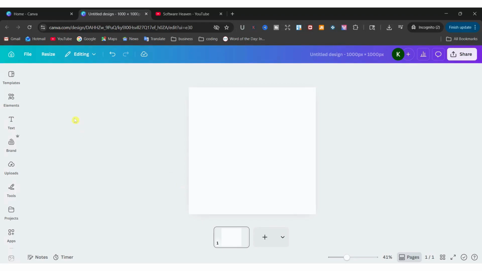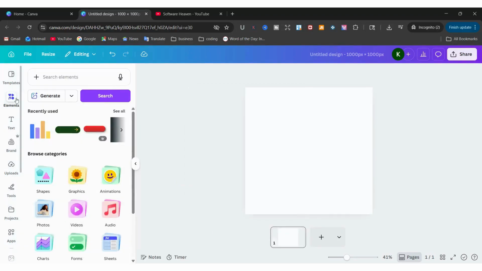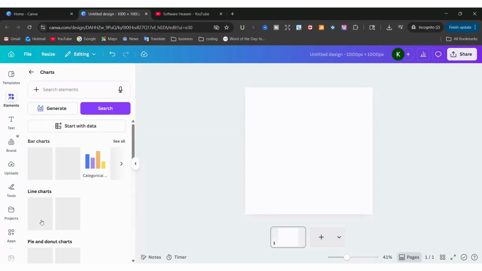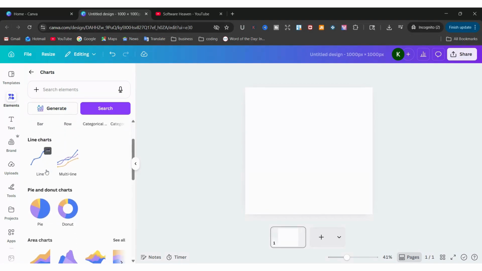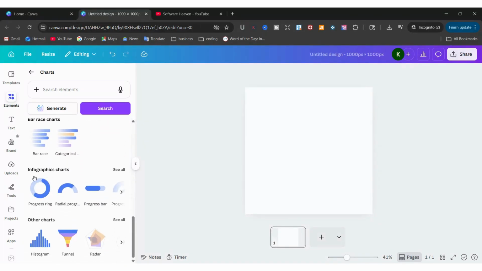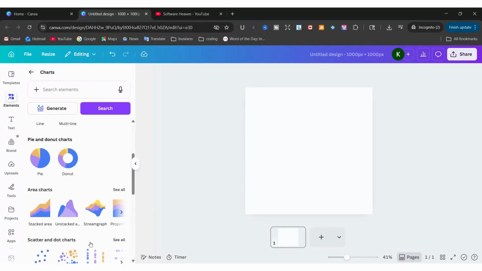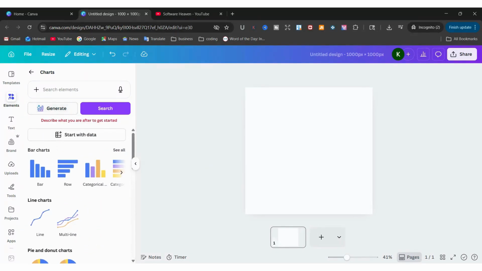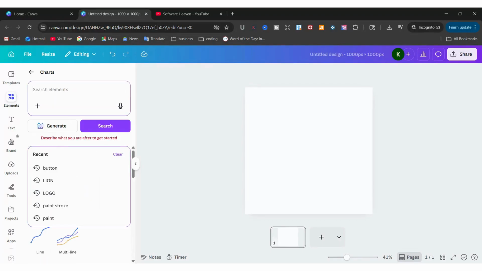On the left-hand side, go to Elements. In the Category section, click on Charts. So you have a variety of charts that you can select from. You can select bar charts, line charts, pie charts, area charts, all the way down to even infographic charts. You can also generate your own after you type in what it is that you want here.